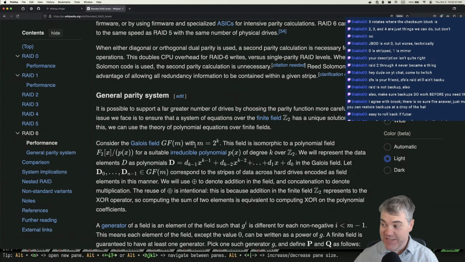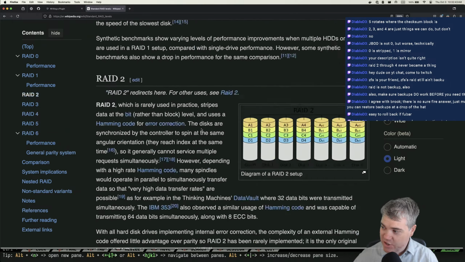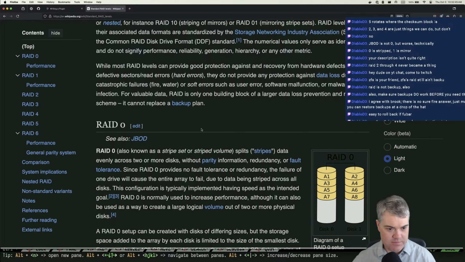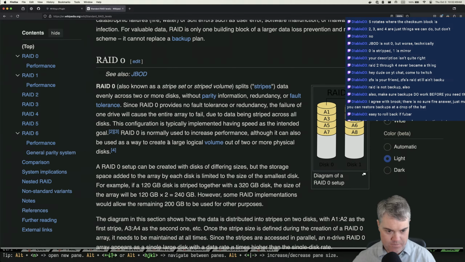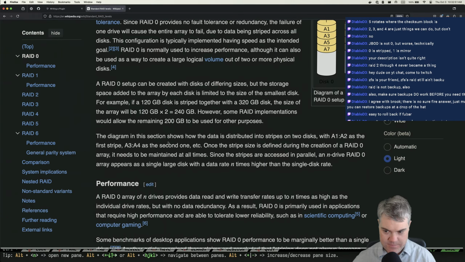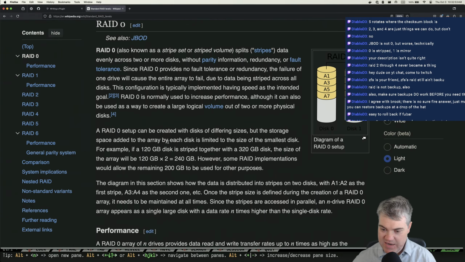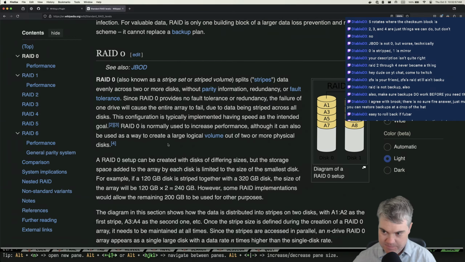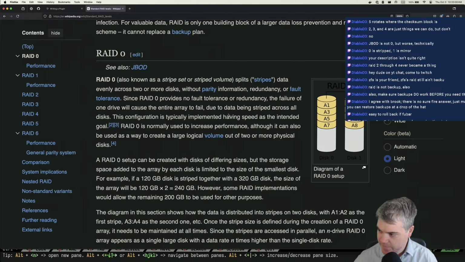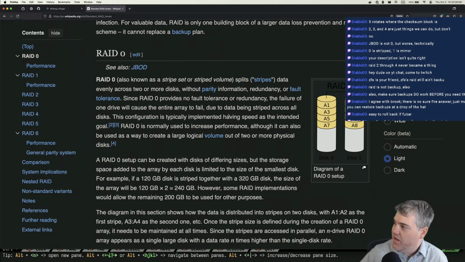2, 3, and 4 are just things we can do, but don't. Oh, JBOD is not 0, but worse? See also JBOD, huh? Okay. Then never mind. Still hallucinating. And 5 rotates where the checksum block is. Okay. All right, Deepak.